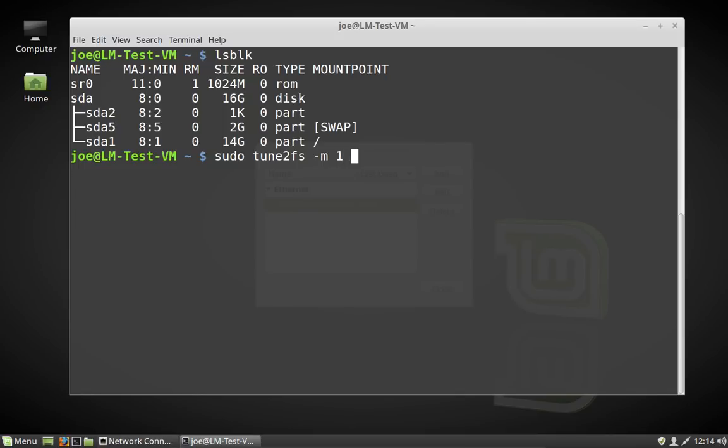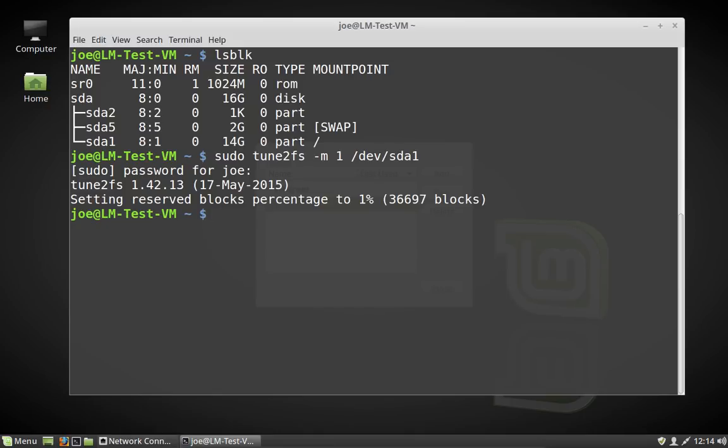And then we need to tell it exactly where to go. So we will do /dev, which is the device directory, and that's where all of the devices on your computer show up. And then sda1. And so what this is going to do is reset that. Put your password in and turn it loose. It just takes a couple of seconds. So now it has been reset to just 1%. And we should actually reclaim a little bit of space on the disk.